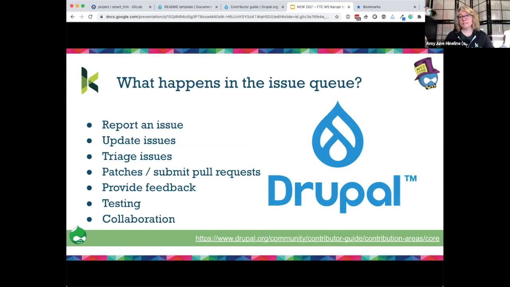So what happens in the issue queue? All different kinds of things happen in the issue queue. We report issues, if we have bugs, if we have feature requests, if we have tasks or roadmaps. We create issues in the issue queue. We update issues. Sometimes it takes the form of updating the summary in the issue queue. You visit an issue and you can't figure out what's going on, so you ask for the summary to be updated, and the summary gets updated.